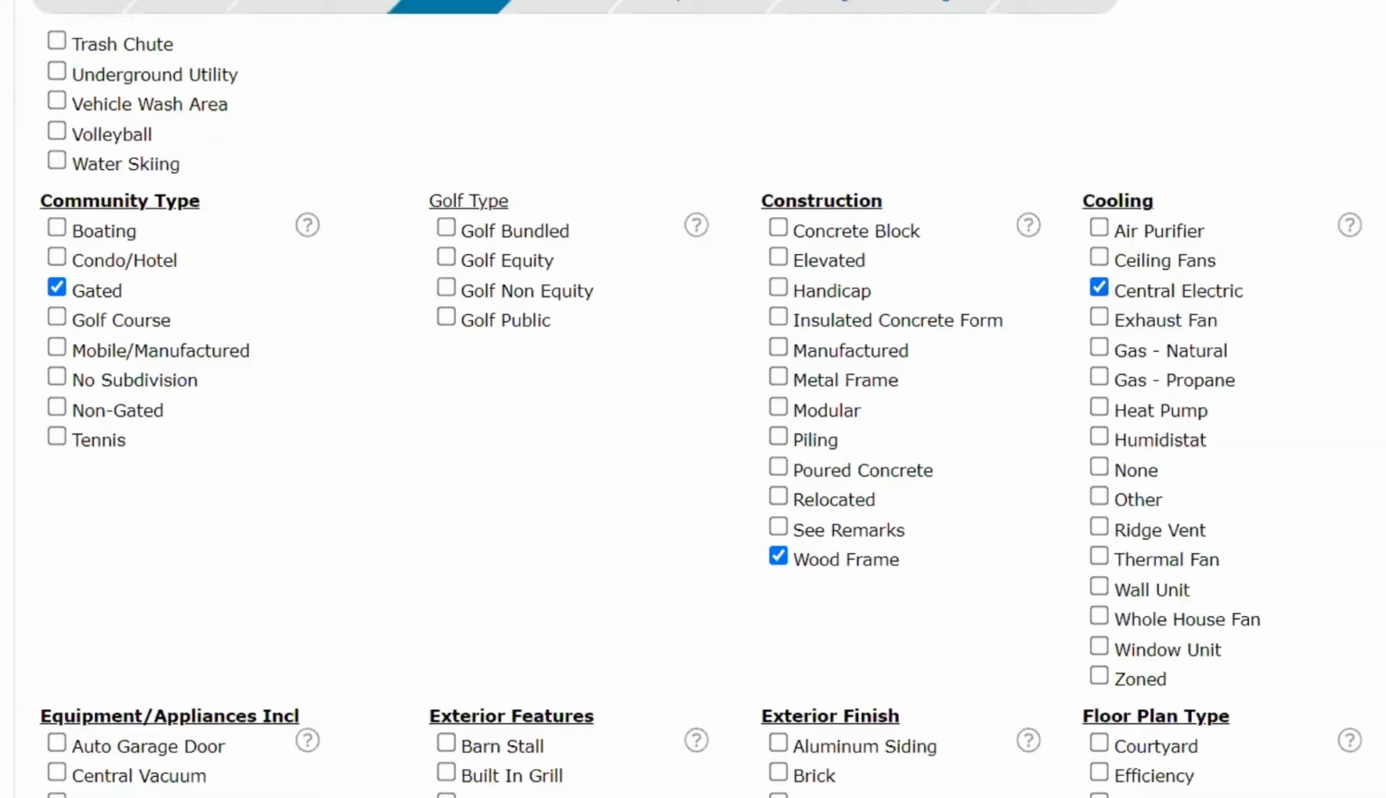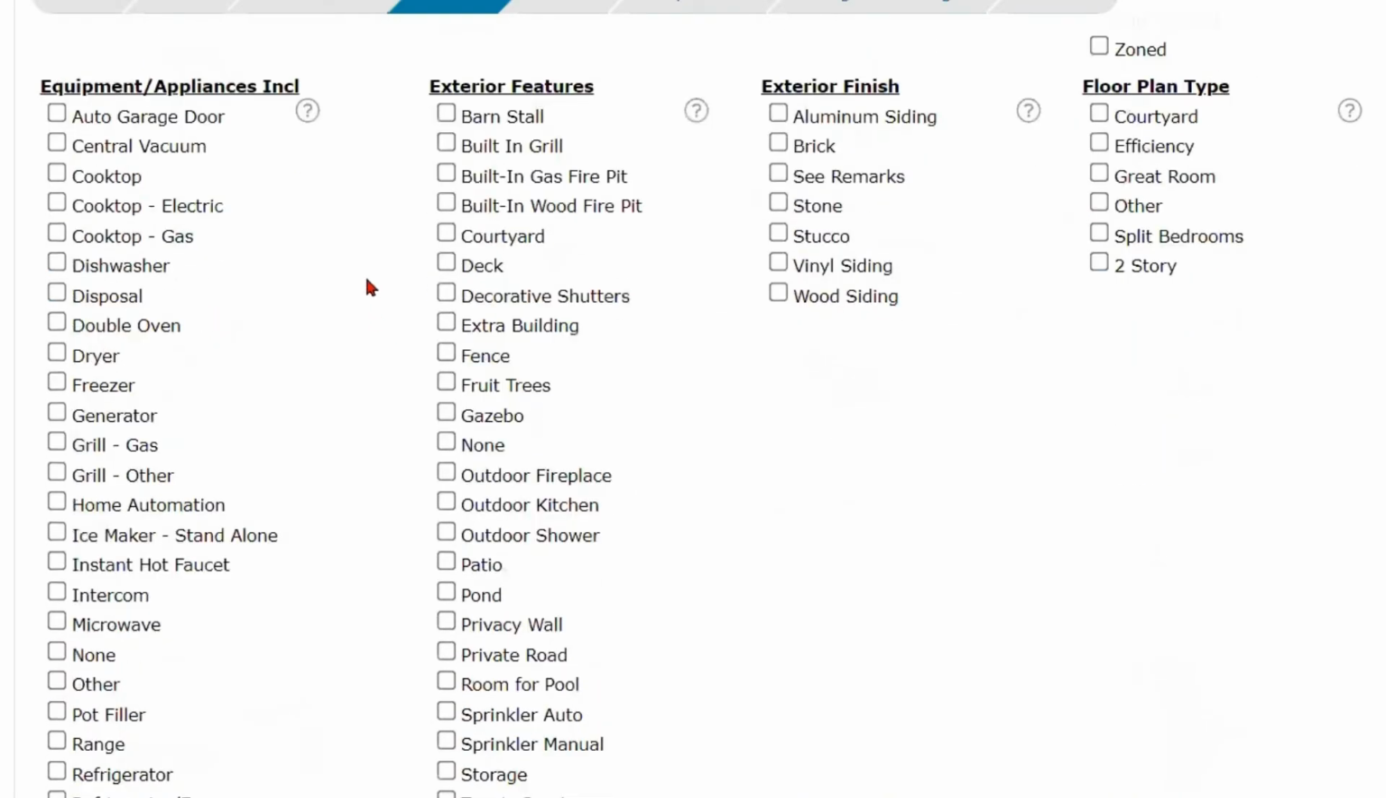You notice you have See Remarks. A lot of times we see that people will select See Remarks, but then when you go to the remarks, there's nothing in the remarks there. Be very, very sure that if you select See Remarks, what I tell people to do is just go ahead and click on the remarks field and type in that information. Otherwise, you might forget.